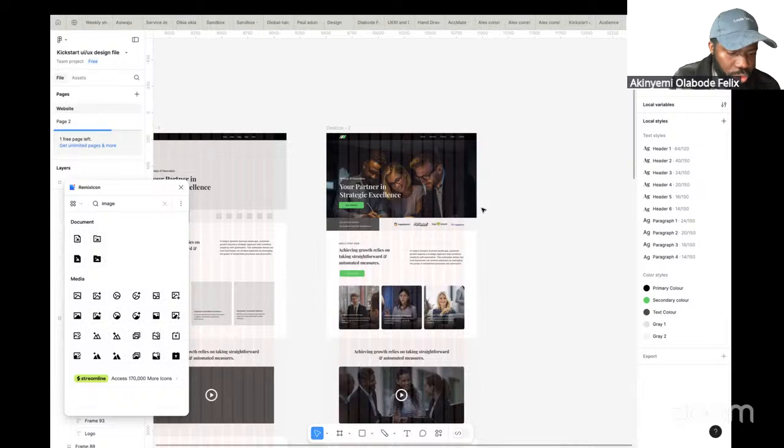Also, someone asked, is there any difference between UI and UX and web design? Web design, you can put it under UI UX design. Mobile app design, you can put it under UI UX design. The web app design, you can put it under it too. So all of them are under the umbrella of UI UX or product design.